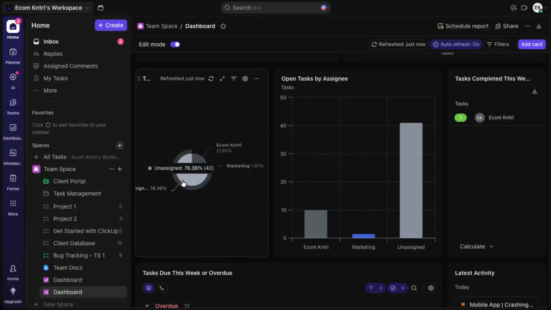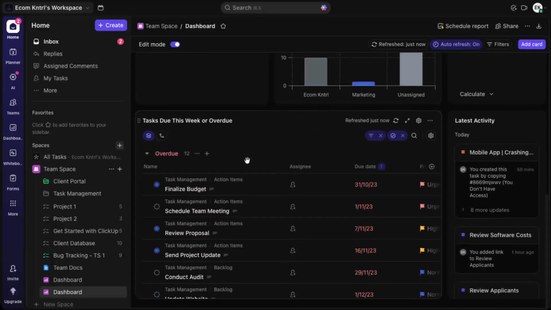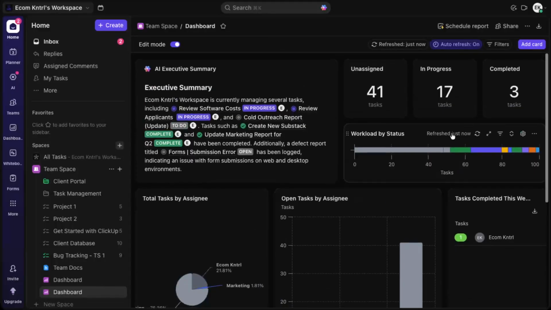This is your go-to view for workload balance. You can quickly tell who is overloaded, who has room to take on more, and how many tasks each person still has open. There's also a section for tasks due this week or overdue. This is where you focus your attention for immediate action, making sure nothing critical slips through the cracks.